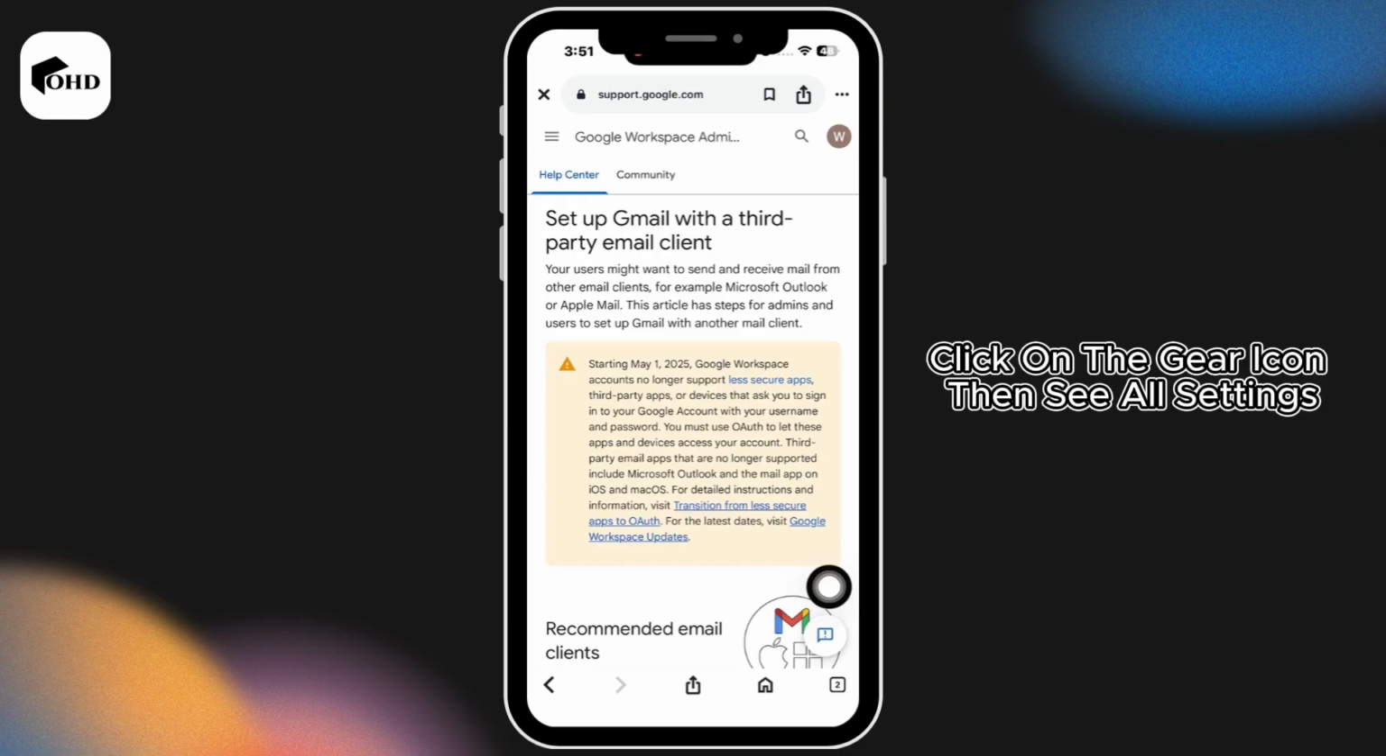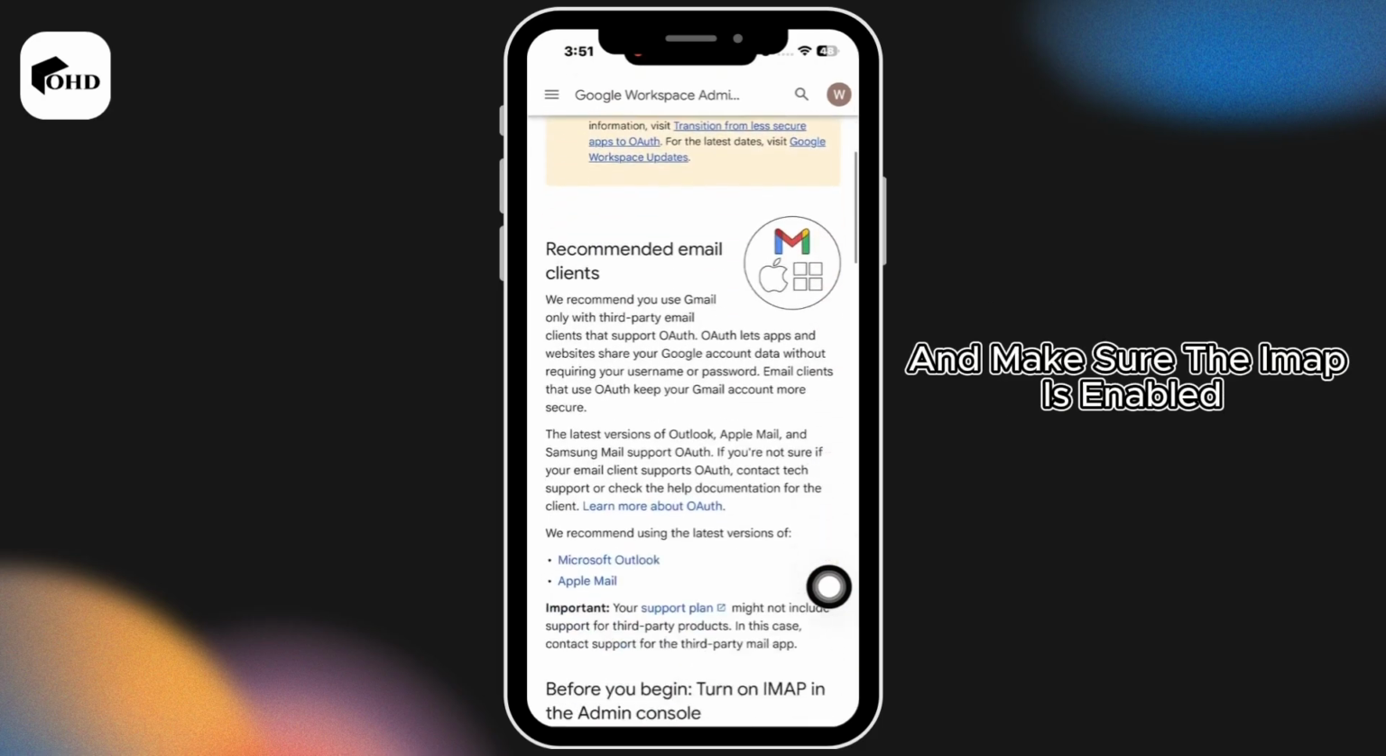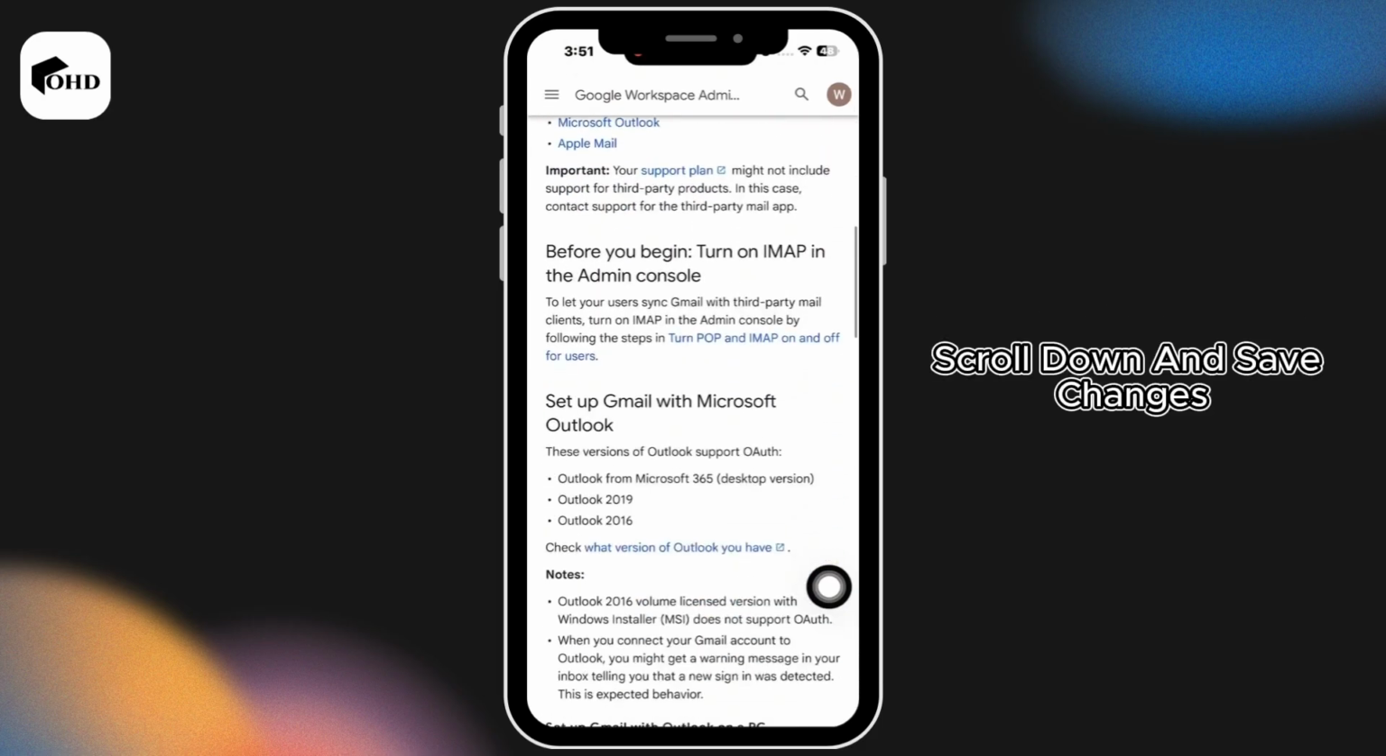Click on the gear icon, then see all settings. Go to the Forwarding and POP/IMAP tab and make sure the IMAP is enabled. Scroll down and save changes.